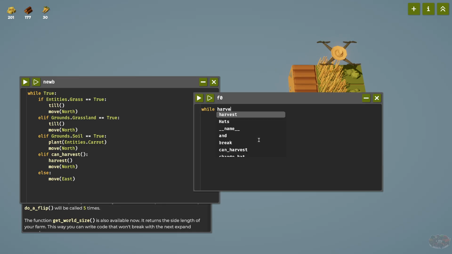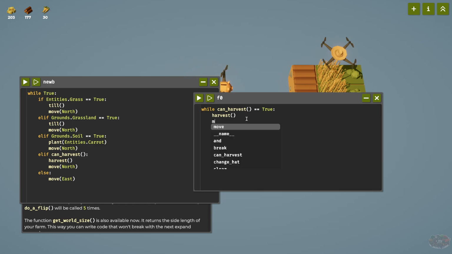while harvest equal true. But wait, while can harvest equal true? Harvest. Okay, so that works perfectly. Move north. Okay.